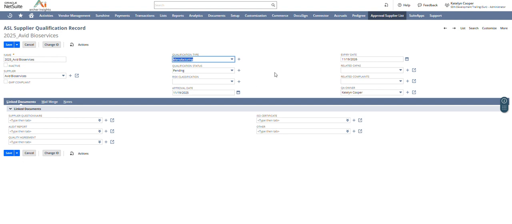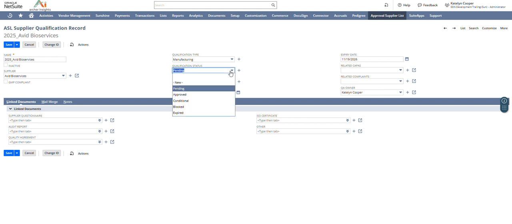The next field is qualification status. This shows if a vendor is pending, approved, conditional, blocked, or expired. Pending means the supplier qualification is pending review and approval. Approved means they're fully qualified and approved to use. Conditional means they're okay to use, but with some limits. Blocked means we cannot purchase from them. And expired means the certification for the vendor has expired.